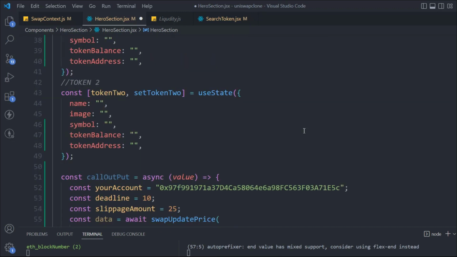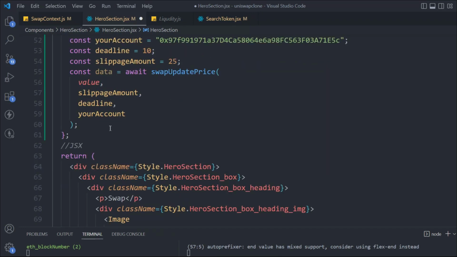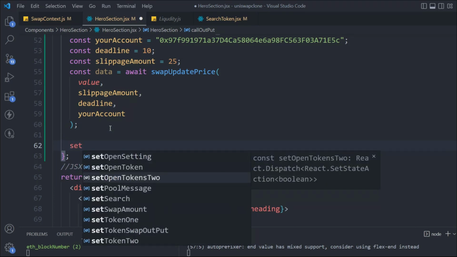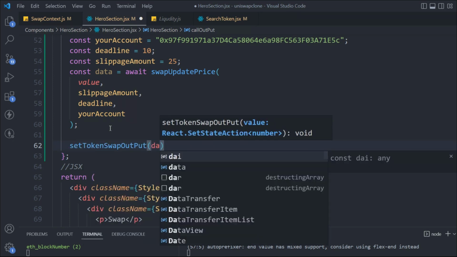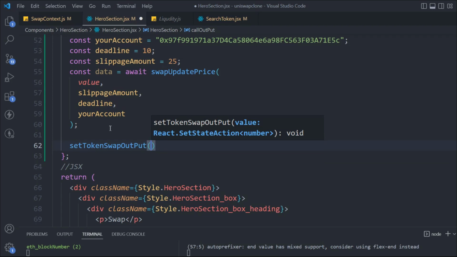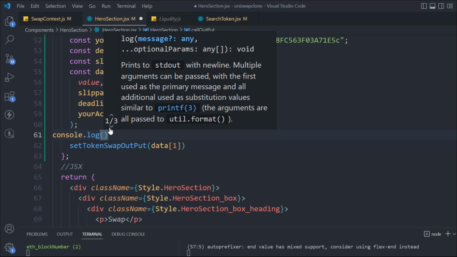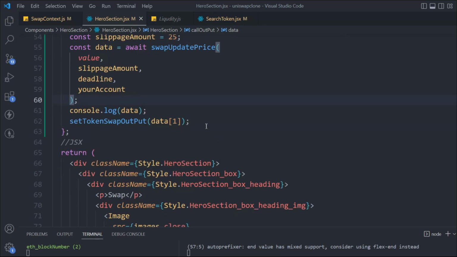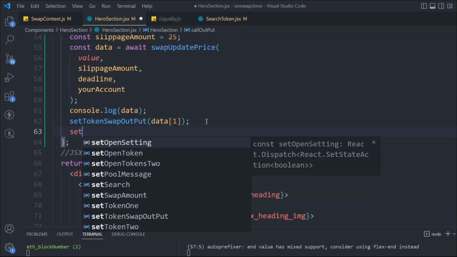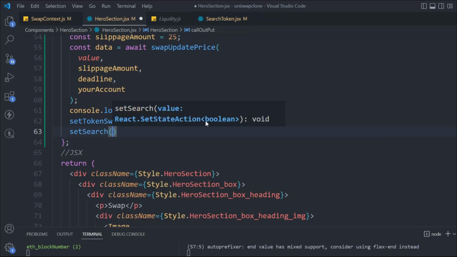And now we can simply come here with the function we have created. Once we get that, we're going to call set token output, and we're going to pass the data. So we want to take the data, and then we want to take the first element. This data will come in the form of an array, and we are taking the first element of that array. So let's console log the array. We're going to check this. So we are setting up the value. That's fine to me. And here we have to display our loader, so we'll call set search and turn this to false. That looks fine. That's the one function.